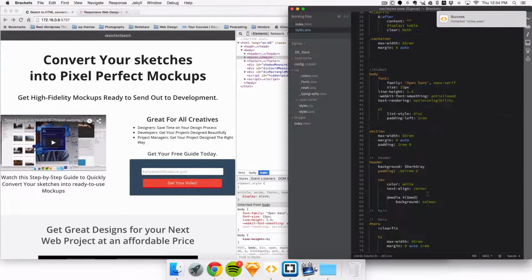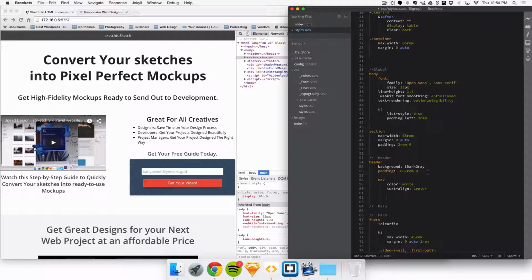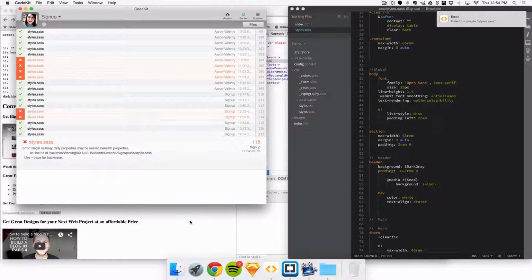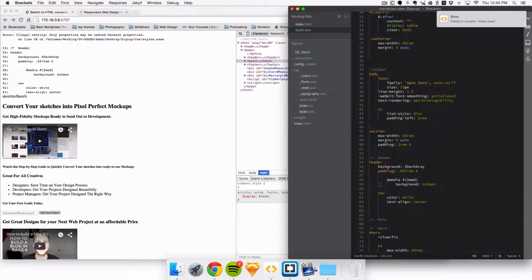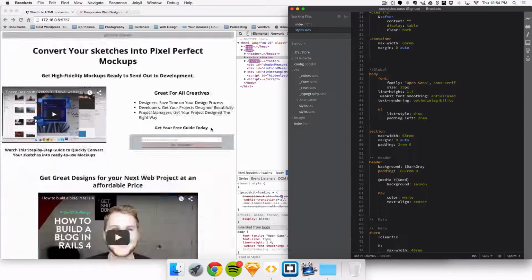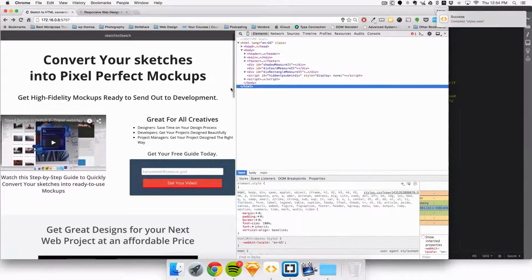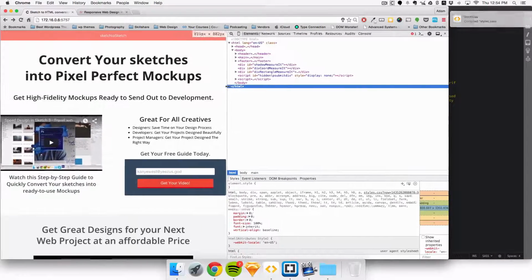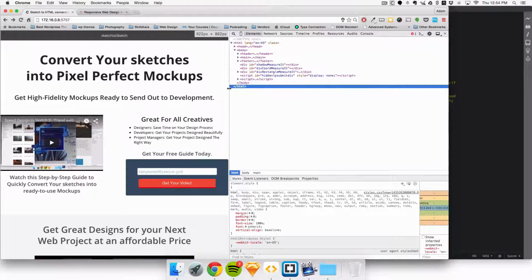And nothing's happening. Why is that? Oh, I know why. Because nav doesn't have a background. Let's put it here. Hopefully that'll work. And that does not. Yep, I'm totally out of it today. Perfect. There you go, see?